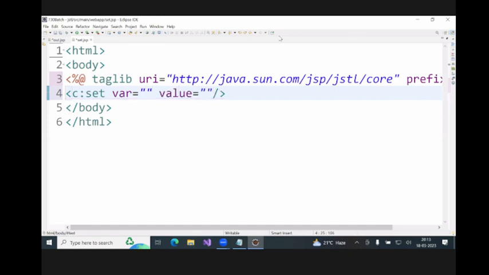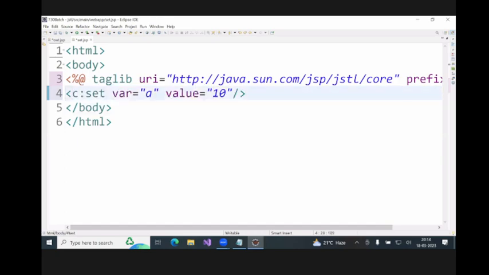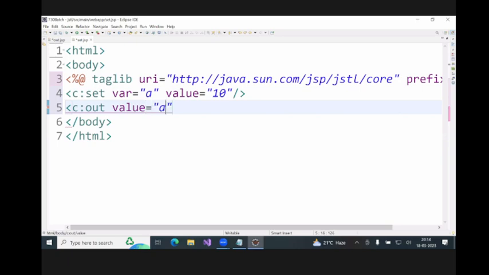Now, here, suppose A is the variable name and 10 is the value. Now this one value is stored in the variable. If you want to print this, how to print? You have seen just now: c:out value equal to A. Will it print A or 10?